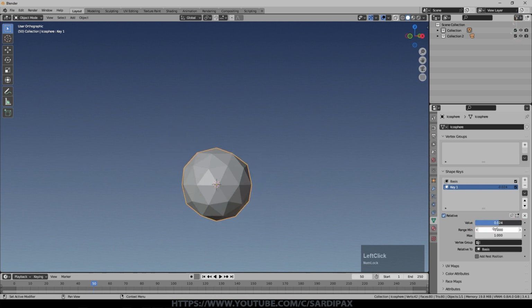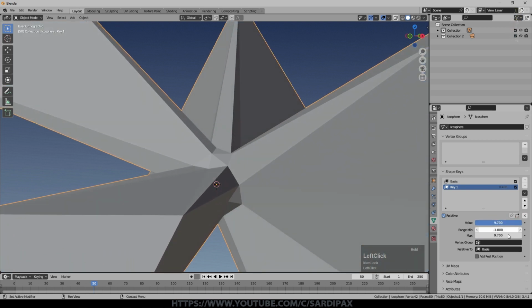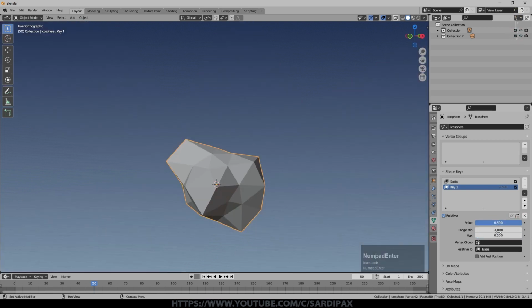And of course, it doesn't have to be this. It could be -10 to +10. So if I put this plus up to, say, 9 or wherever, you can now see we've got a more extreme version of it. So let's set this to 0.5 perhaps, and -0.5. So now it's slightly less than I distorted it originally, but it can be positive or negative.